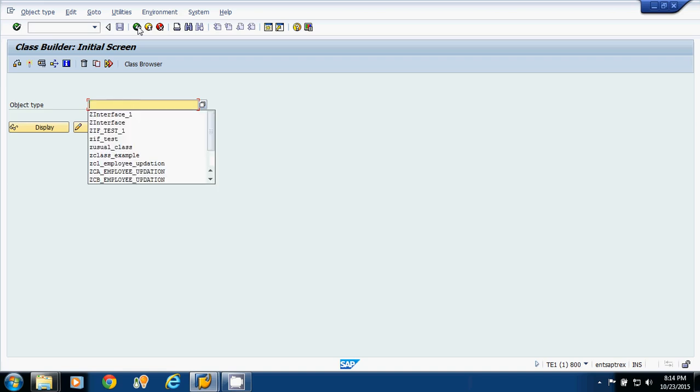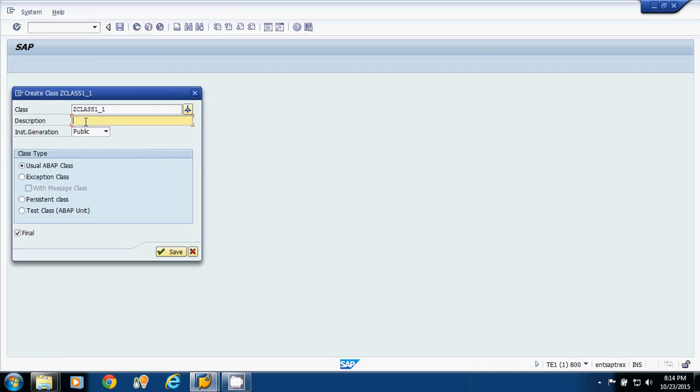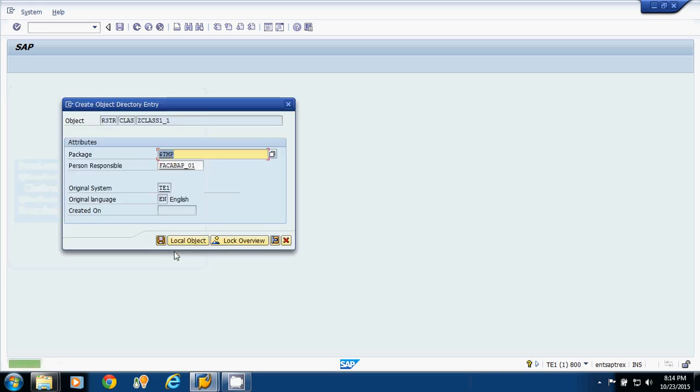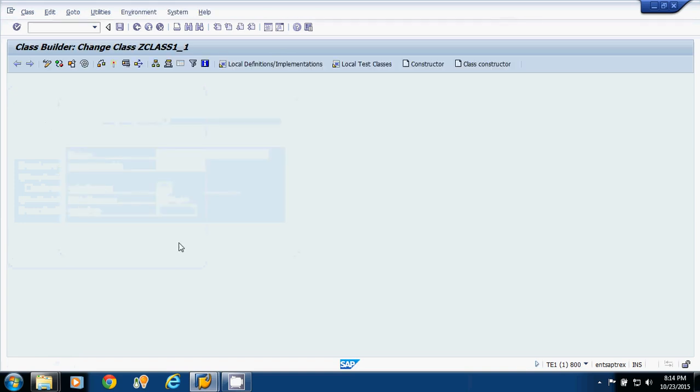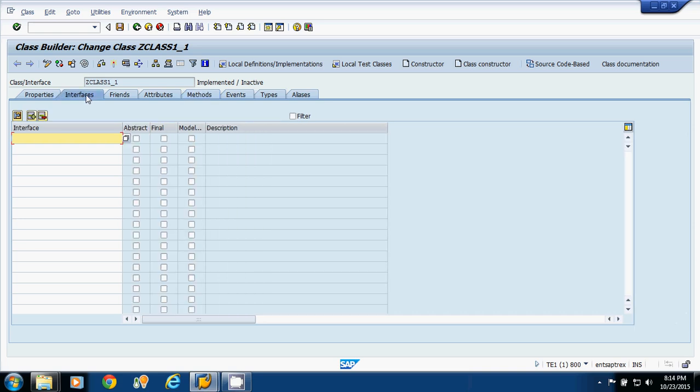Suppose I am creating one class, Z class 1. Now I will click on this create button. I will go with the usual ABAP class. I will click on this save button, saving this as a local object. Now we have the interface tab. I will go to this interface tab and provide the name of the interface. My name of the interface is Z interface underscore 1. Now I am pressing enter.